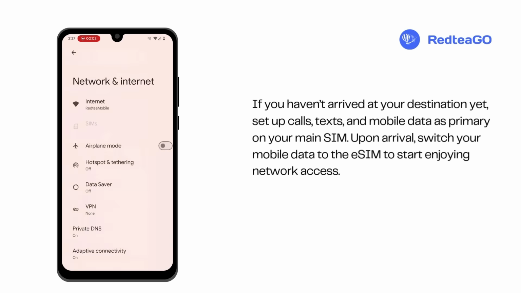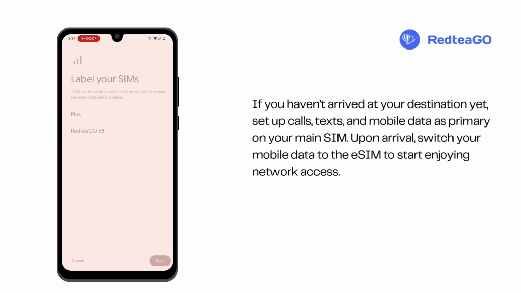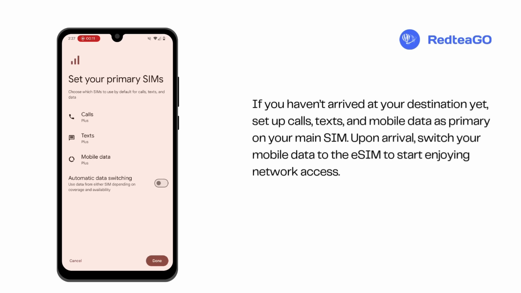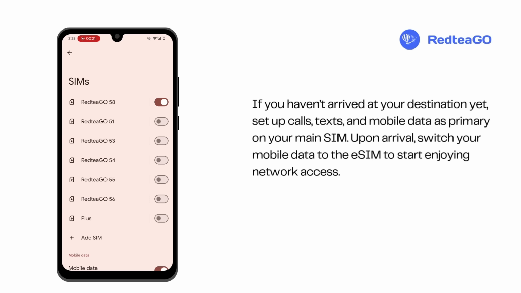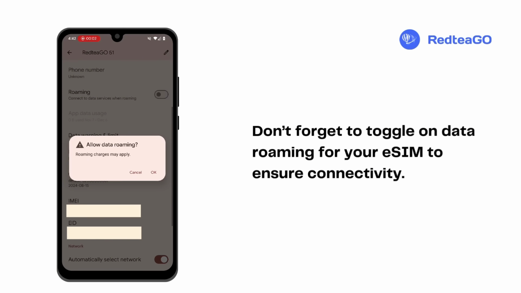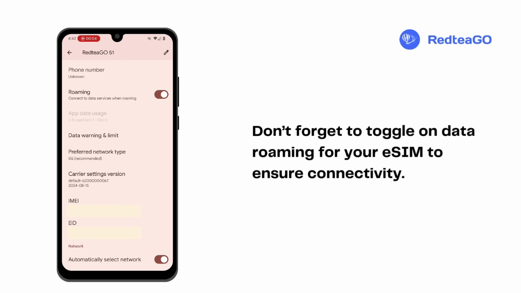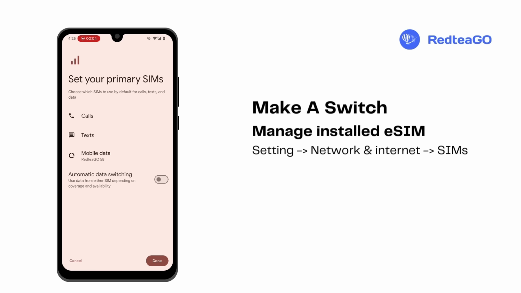If you haven't arrived at your destination yet, set up calls, texts, and mobile data as primary on your main SIM. Upon arrival, switch your mobile data to the eSIM to start enjoying network access. Don't forget to toggle on data roaming for your eSIM to ensure connectivity. Want to make a switch? You can manage the installed eSIM in the settings.